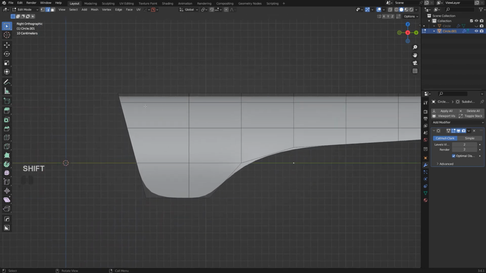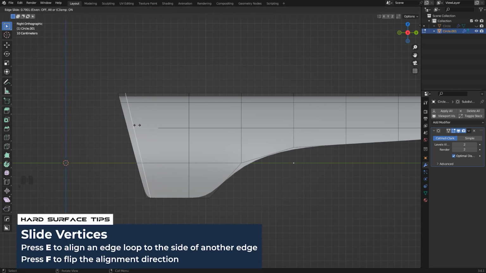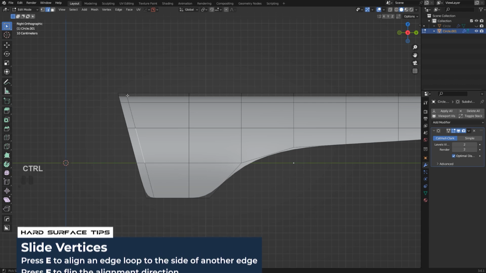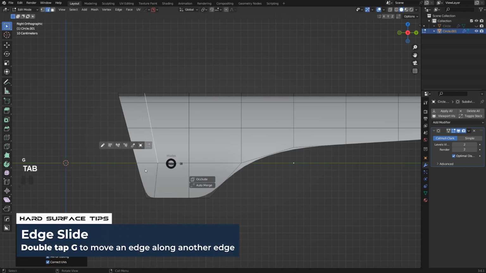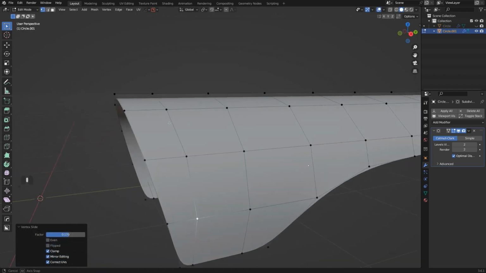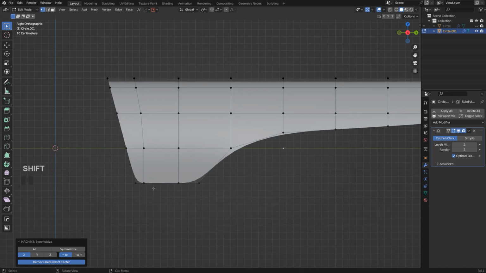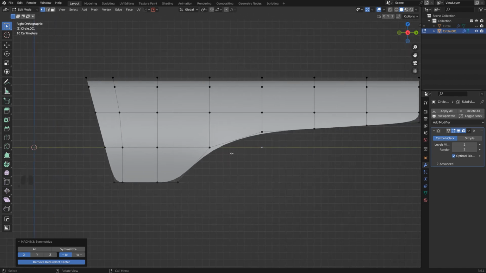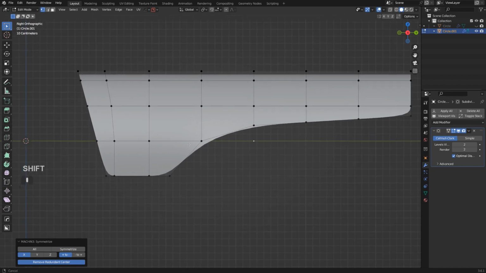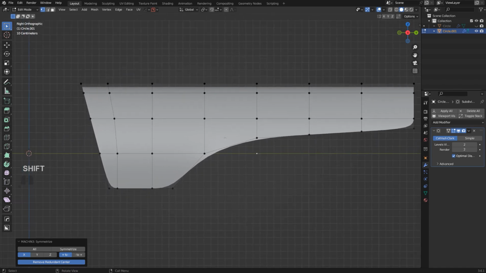Now here I want to sharpen up this corner, so Alt, Control R, and add a loop, and I'm going to move it somewhere here. Press E to align it to this edge. You can flip it with F. And I'm going to grab these edges here and move them a little bit further away, so this area here is not so congested. Now this is not really that important in this case because we're gonna be shrink wrapping, but the edge flow is essential in Subd. So kind of stick to a good edge flow from the beginning if you can.